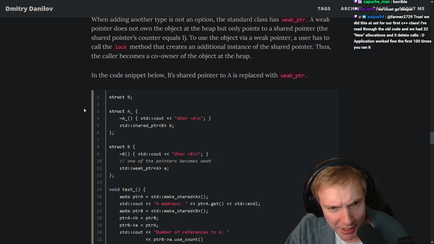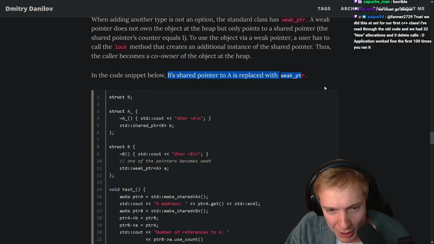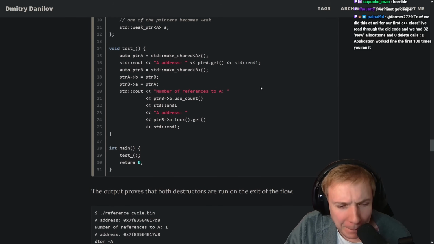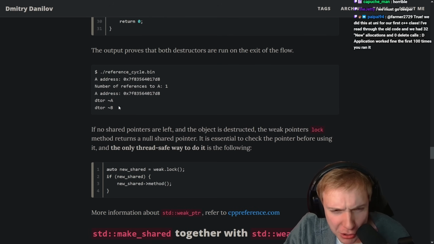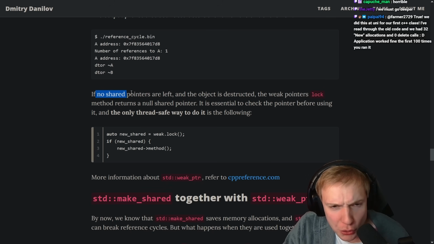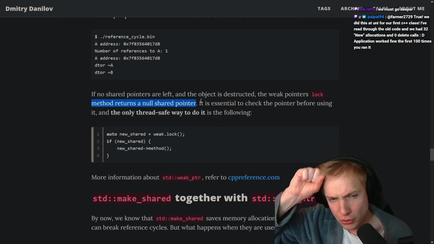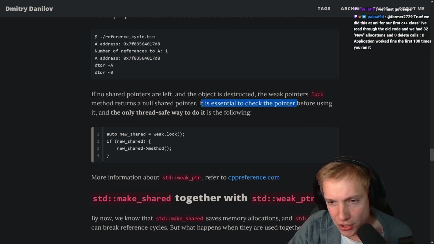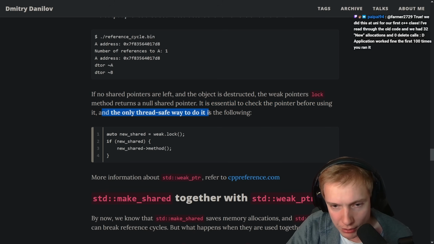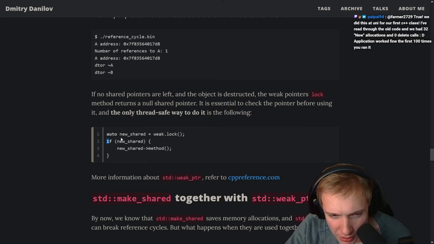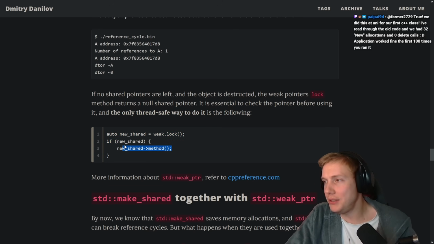What is he saying? In the code snippet below, B's shared pointer to A is replaced with a weak pointer, and then it calls both destructors. The output proves that both destructors run on the exit flow. If no shared pointers are left and the object is deconstructed, the weak pointer's lock method returns a null shared pointer. If no shared pointers are left, okay. It is essentially to check if the pointer is there before using it, and the only thread-safe way to do it is the following: new shared weak.lock, if new shared. So you know what you should do?